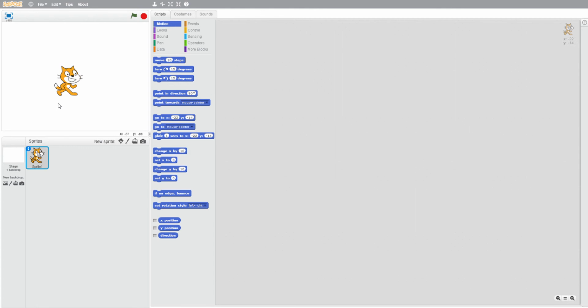First of all, let's get familiar with the interface. This is the stage, and this is the sprite. We have learned two things. This red symbol above the sprite is known as stop, and this green flag is for executing the program.